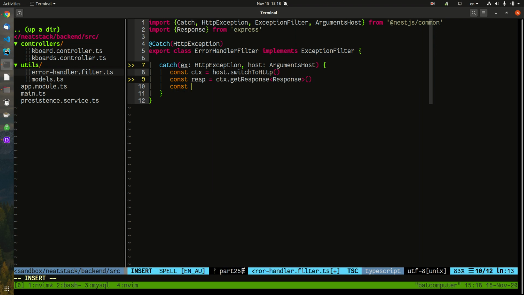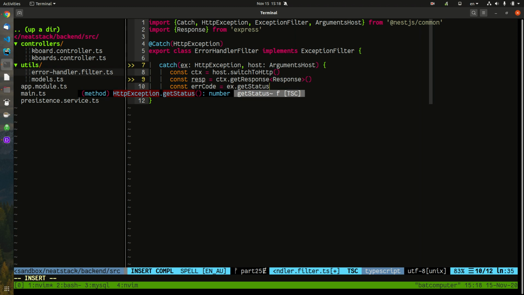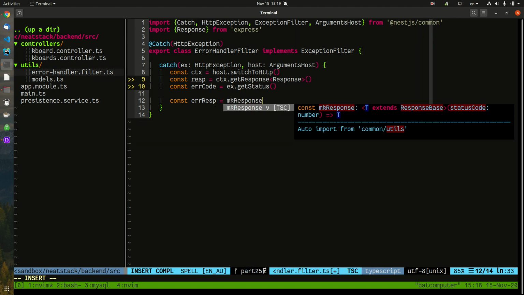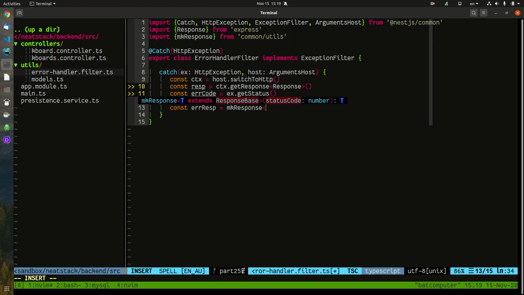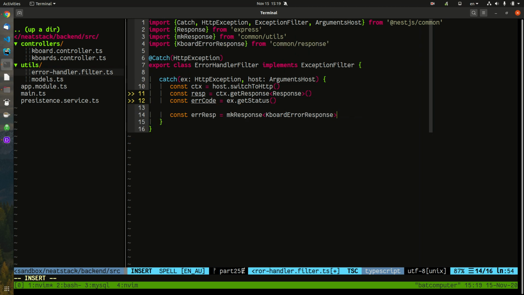And finally, I'll get the status code, the error code. I can get it from the exception's get status. You notice that the exception has a few methods, and the one that we want is get status. So this is the status code. Now we will construct our error response. So we go make response, and the response you're going to make is the error response, and the status code is going to be error code.